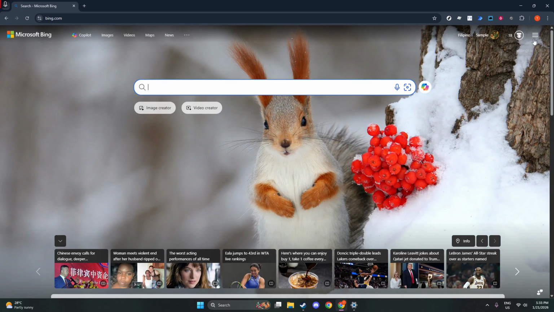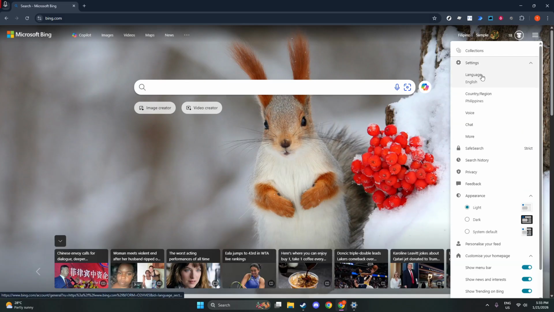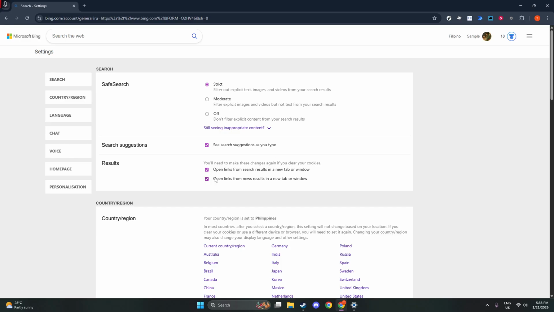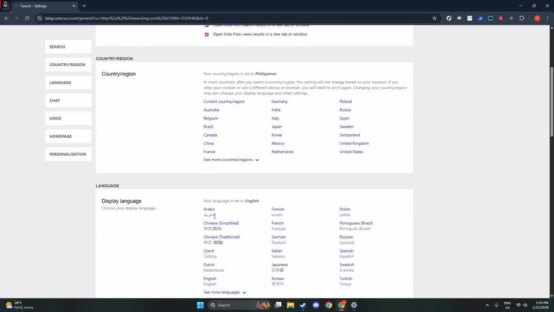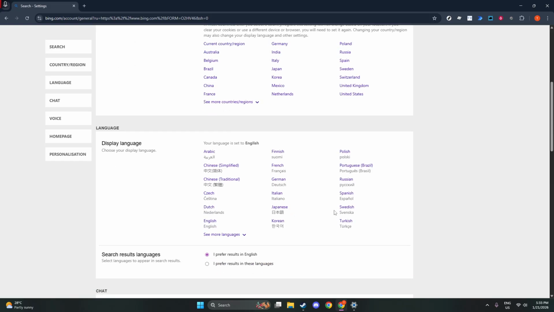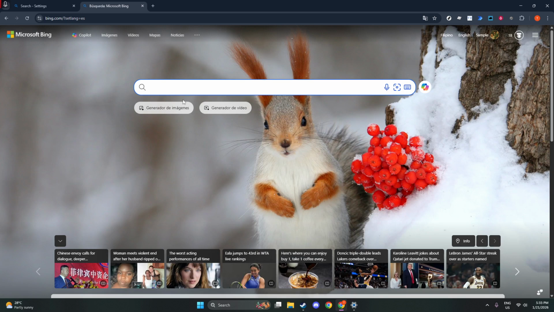Next, adjust your language and region so the interface and results match what you expect. Some settings pages let you choose a display language, such as English, Filipino, or Spanish, so the menus and labels appear in the language you're most comfortable with. You can also set your country or region, which helps tailor search results to your location. This can improve things like local news, nearby services, and region-specific content.